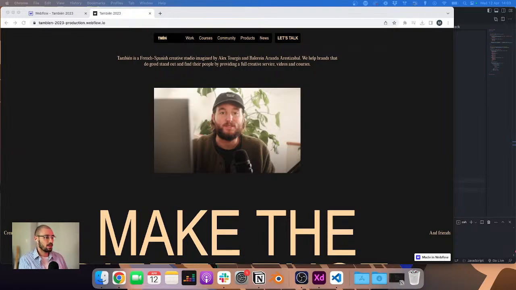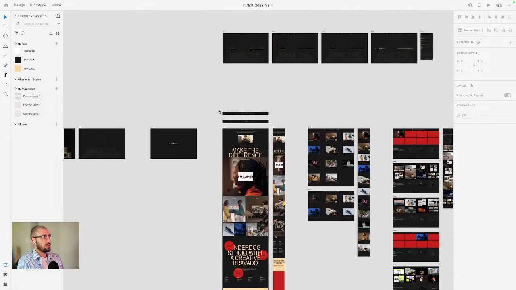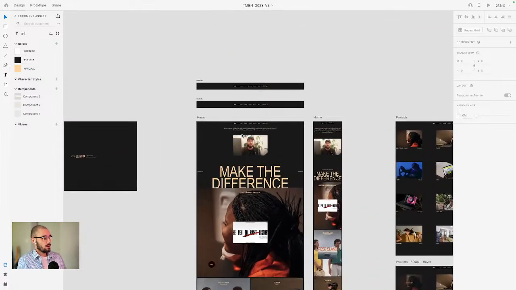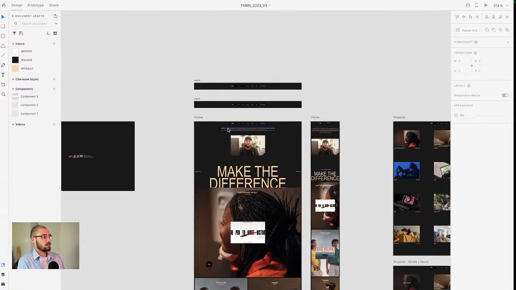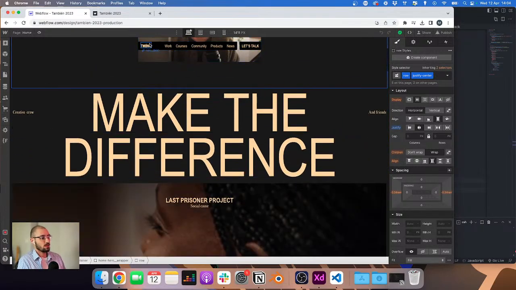I'm just going to make a small recap of what we did so far. So for the moment, let's take a look at the design. For the moment, we built the homepage and the navigation. Yesterday, we started doing the animation part of the homepage and of the header, and it was kind of a struggle.